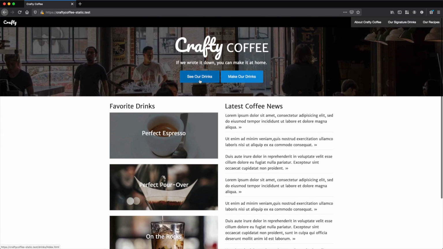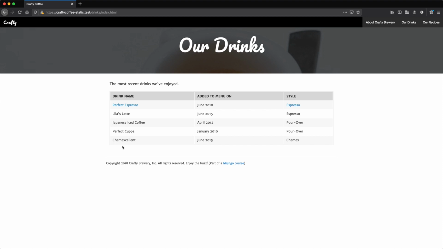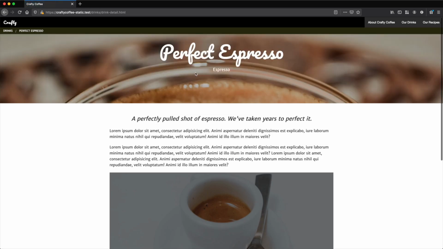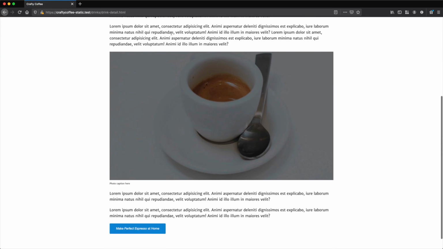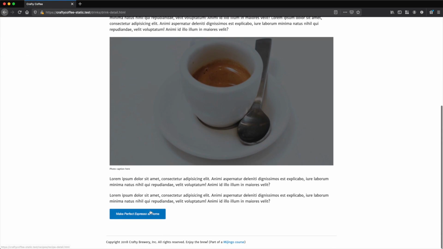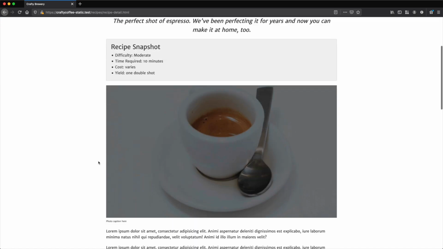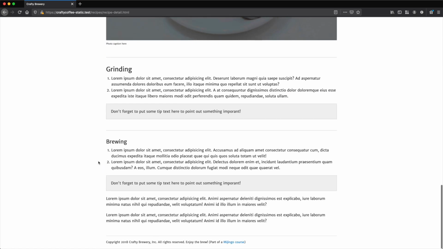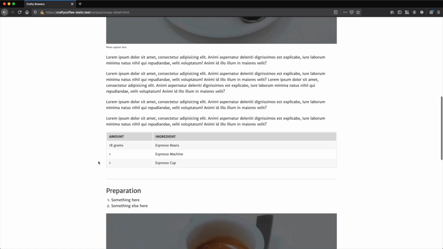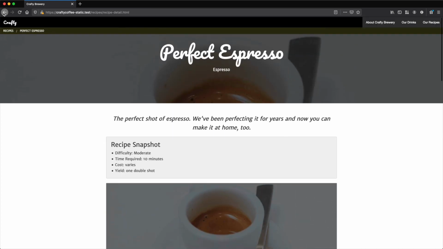So if I click on See Our Drinks, I'm brought to a listing page with the drinks that they enjoy. And then if you click on it, you get an overview of the drink with an image and a caption, and then a button to make this drink at home. And this brings us to a recipe page. And this is where we're going to get into some fun stuff using Matrix.